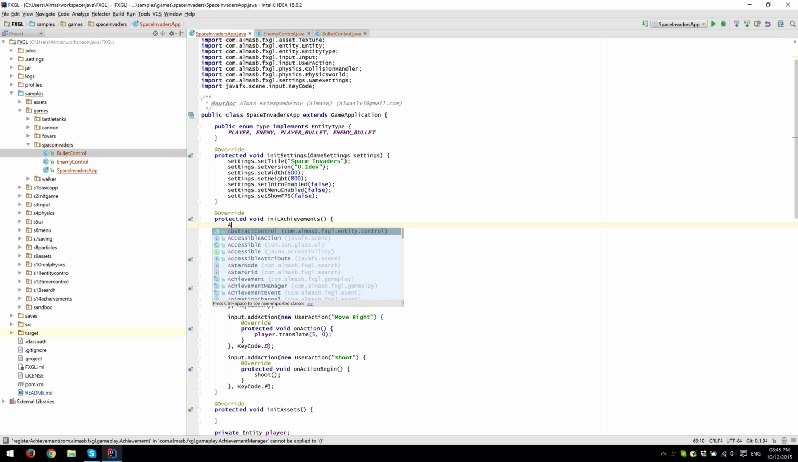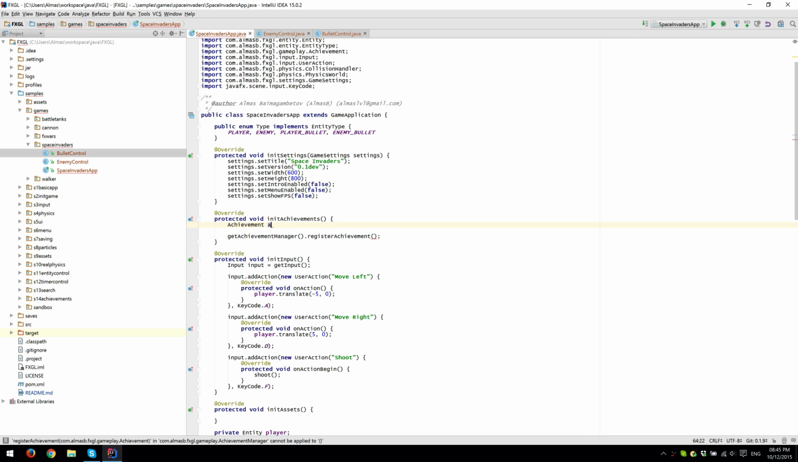You'll first need to create an achievement, new achievement, which takes the name, say score or hitman. So it's going to be the name of our achievement. Description, score, or destroy 5 enemies. We're going to register the achievement here.